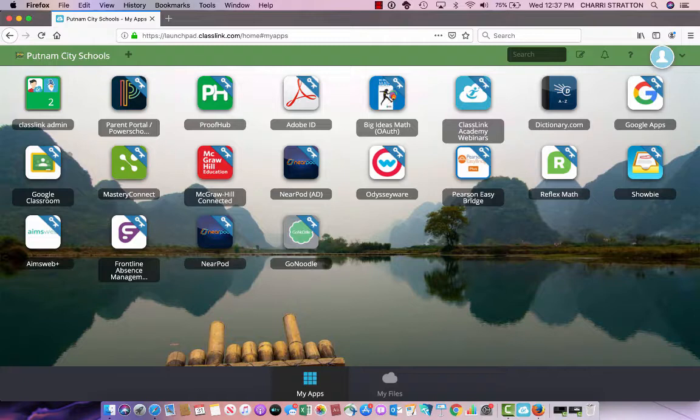The apps that are pushed out are apps that are rostered apps, or they're apps that we know that a lot of people use. So for example, Big Ideas. It is the math curriculum that we use for our elementary and some of our middle schools. It is what we call a federated app. That means that a piece of ClassLink is a connection between Big Ideas and PowerSchool. So all of our students are enrolled in Big Ideas from getting their information from PowerSchool through ClassLink.